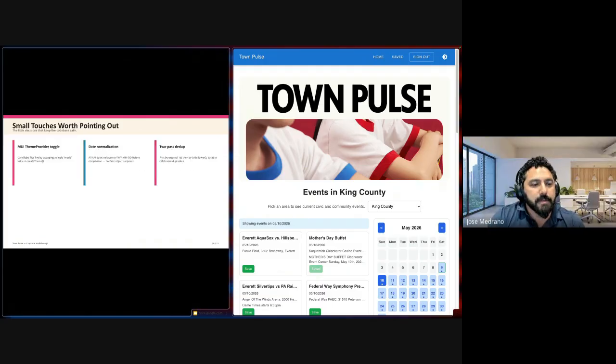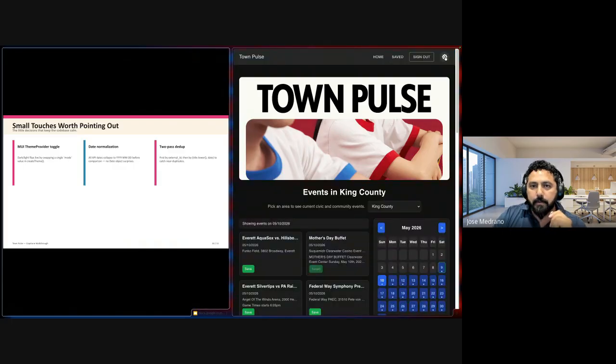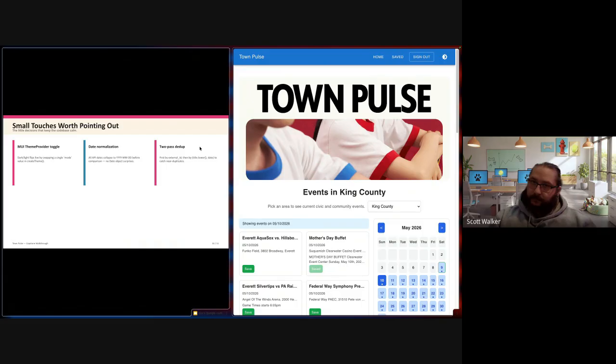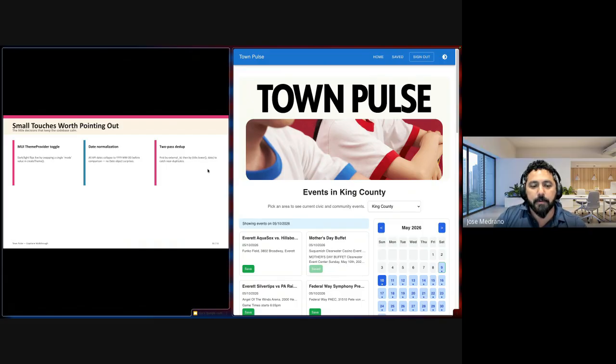And then these are some of the small touches that are worth pointing out. So we use the MUI theme provider toggle, and that's basically what this does up here. For anybody, they have the option to go dark mode or light mode. And then we have data normalization, where all the API dates collapse to the standard year, month, date for comparison, and there are no date object surprises. And then, like they talked about earlier, the two-pass dedupe, where it's first by external ID and then by title to catch the near duplicates.